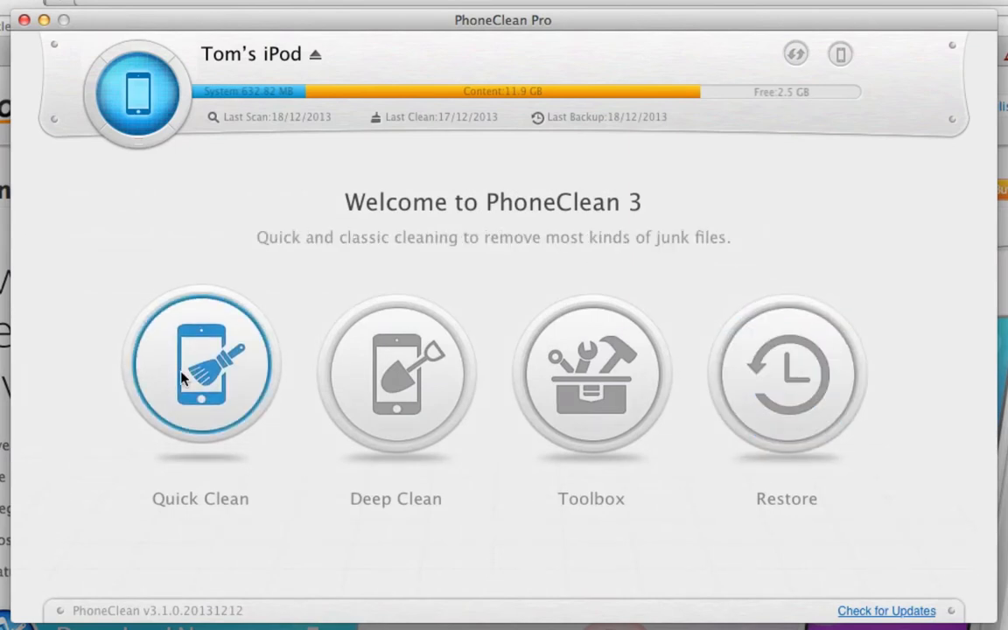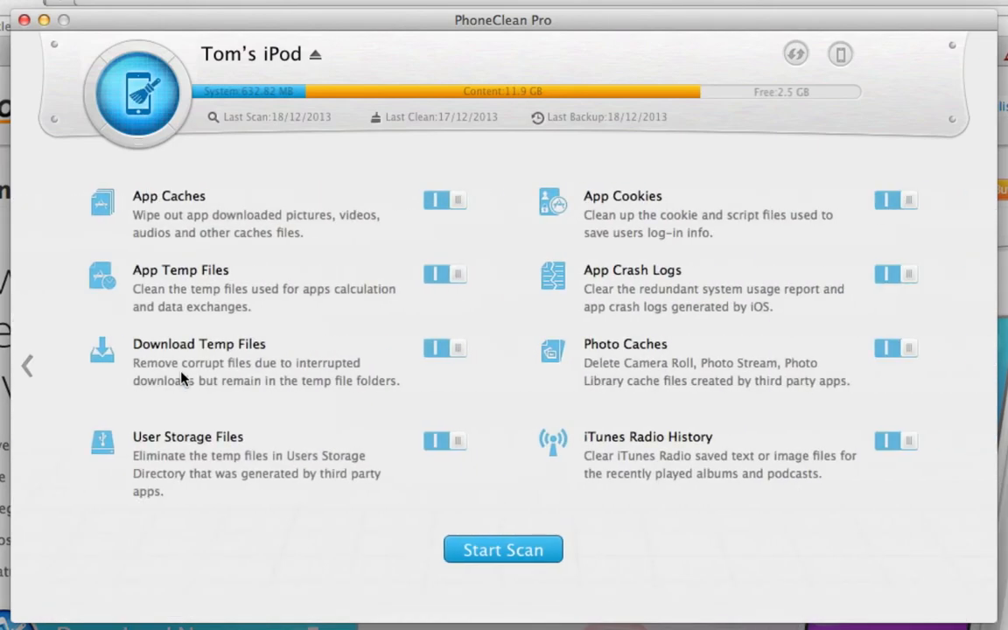Now I'll take you through the quick clean. So this is what you get for the free user. So all you need to do is press quick clean, select what you want to do. I also recommend you do a quick clean as well as a deep clean, because as you see, there are files that can be selected in the quick clean that aren't in the deep clean. So as you see, there's an app cache, app temp files, download temp files, user storage files, your photo cache, your app crash logs. You want to get rid of that definitely, because you don't need those.